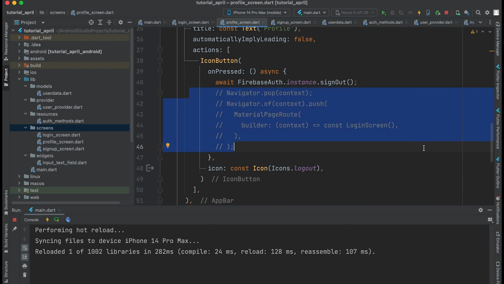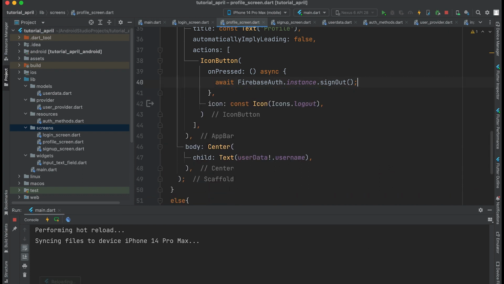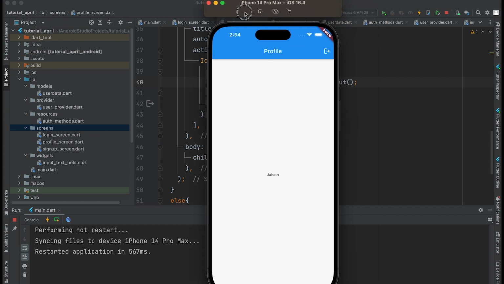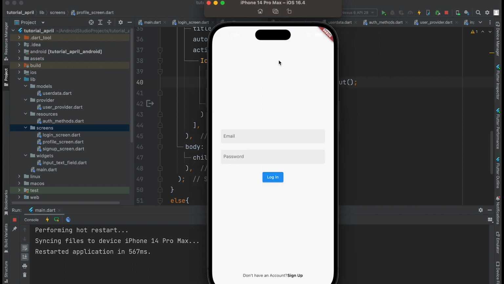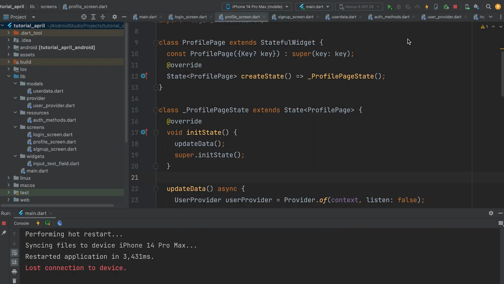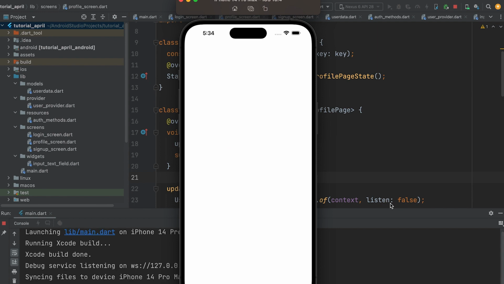No need for this navigation after sign out. Icon button. Run the app. Login. Yes, it's working. If not logged out, even if I close the app and open it, it opens in the same profile page.